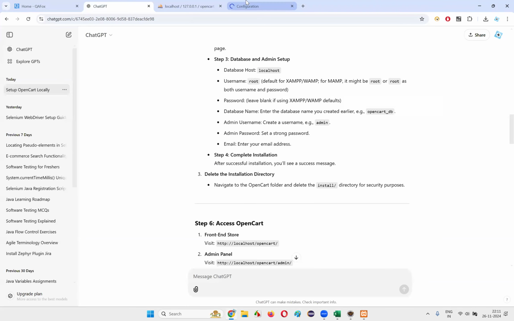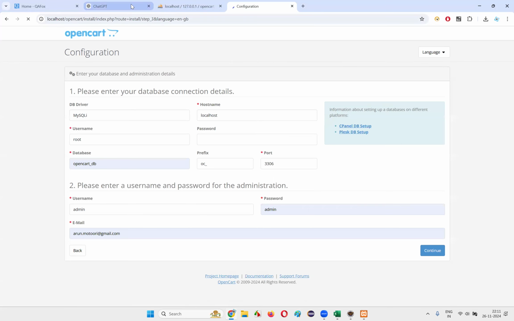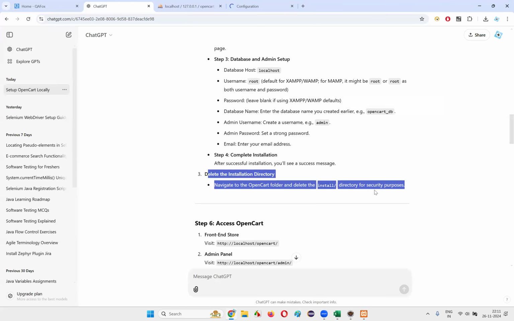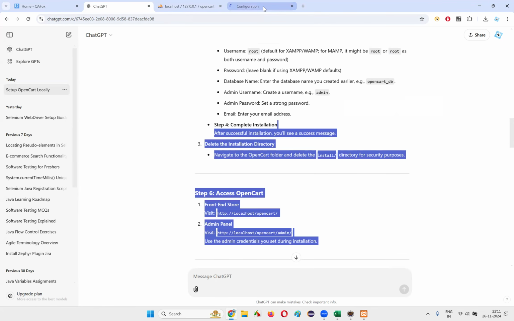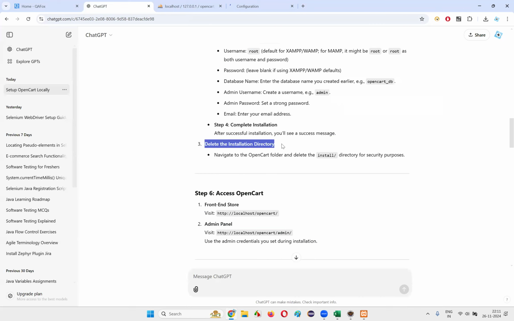Taking so much time. That's okay, sometimes it may take time. So we are almost there, guys. Only the success message should come. Once we get the success message, then we'll delete the installation directory.